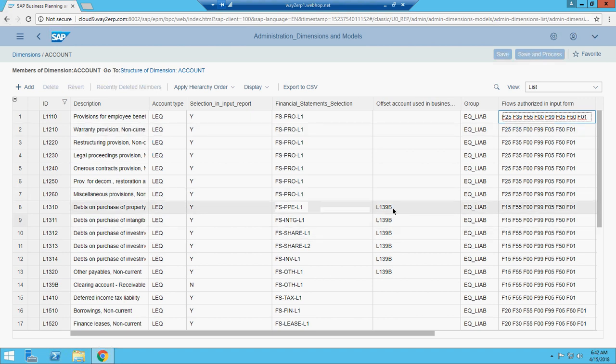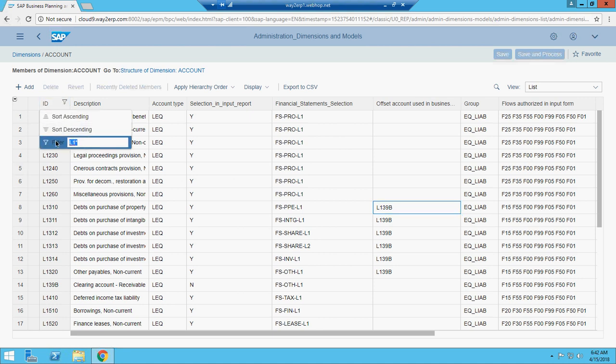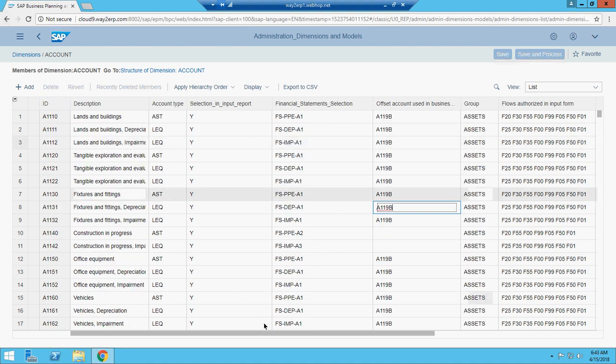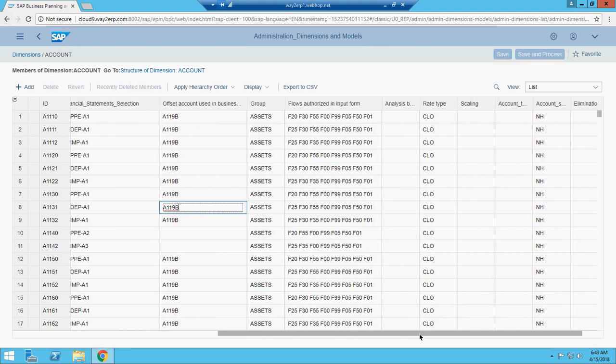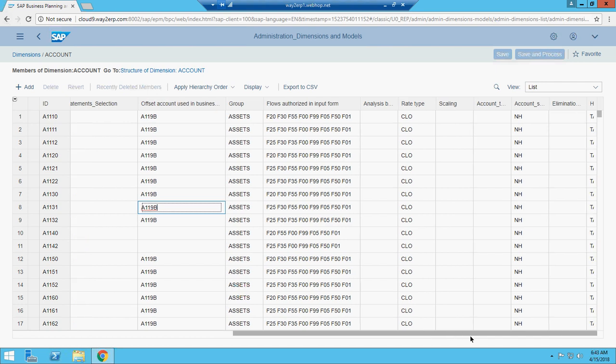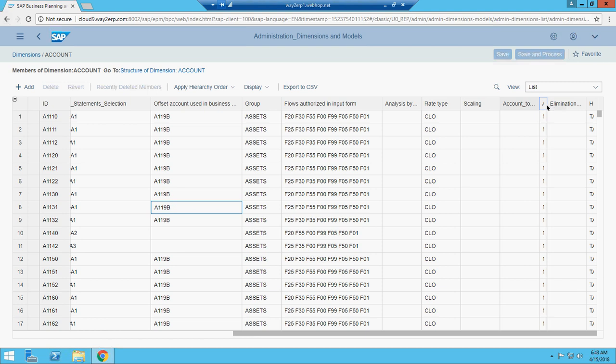And also you can see the offset accounts. All liability accounts start with L. All asset accounts, clearing accounts, offset accounts start with A star. So based on the account, the flows are defined. These are the important, and also some basic, some important properties here. Type elim. So this is the property I'm talking about.